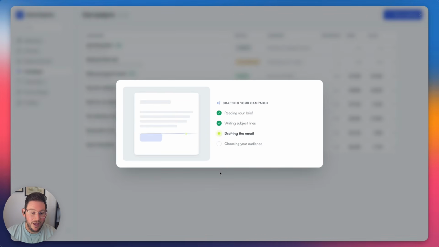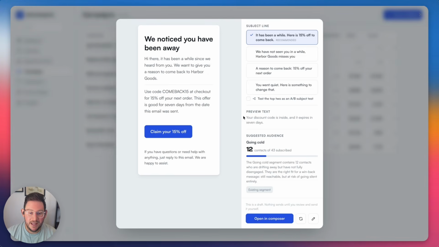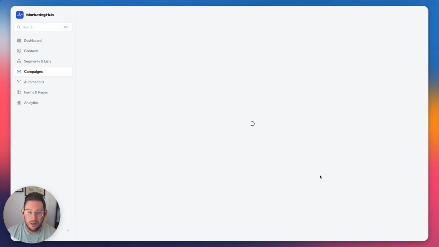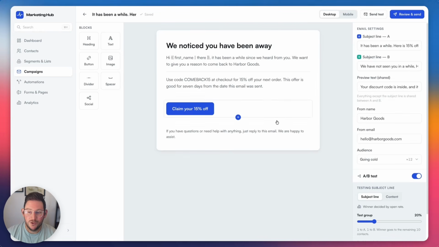Remy also made this really cool animation here while it is drafting the email. And once it's done drafting, we can see that this is our new email. We can run an A/B test on the top 2 subject lines. The suggested audience is going cold, and we can open all of this up in the composer. We can make edits to it. Let's go ahead and open it up in the composer. And now this campaign is drafted. We can now make changes to it if we'd like to make changes to it.